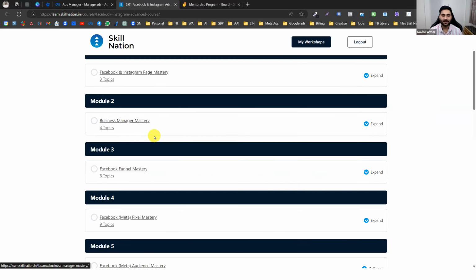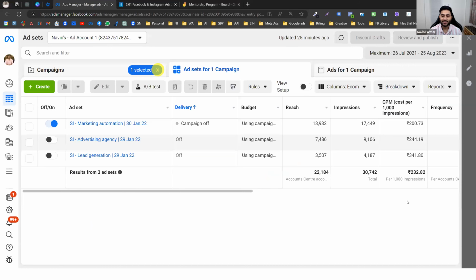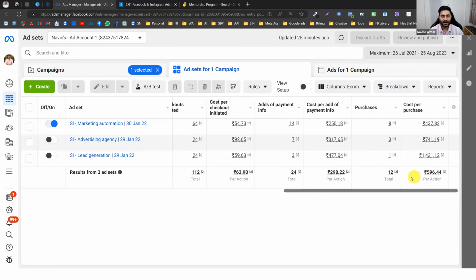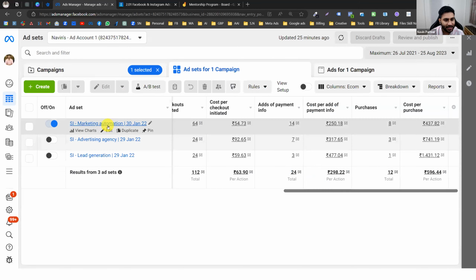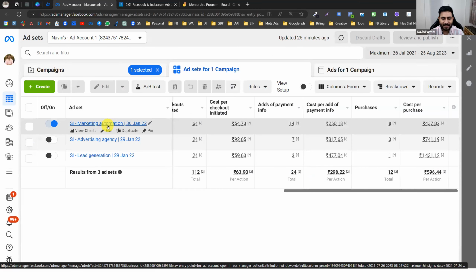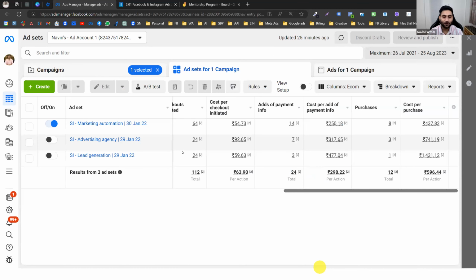For example, if I am running this campaign, I have all the metrics in my dashboard. What is my cost per purchase? It is 560 rupees. Is it feasible for me? Yes, it is feasible for me. 700 is not feasible for me. 1400 is not feasible for me. Let me pause it. Let me keep this active. It is very simple for a sales business, but it is not that simple for a lead business.